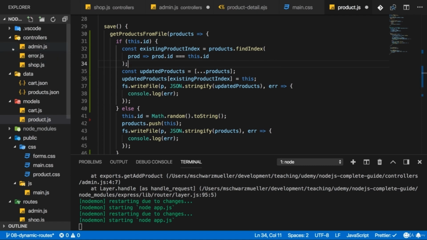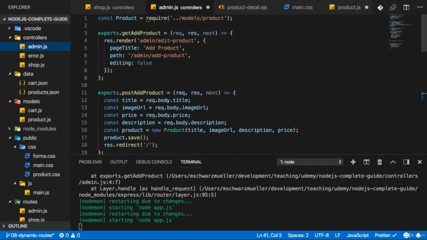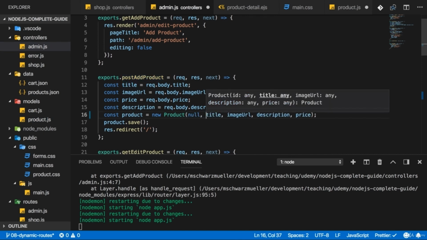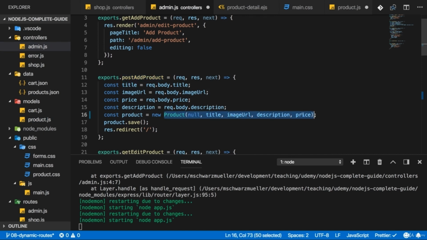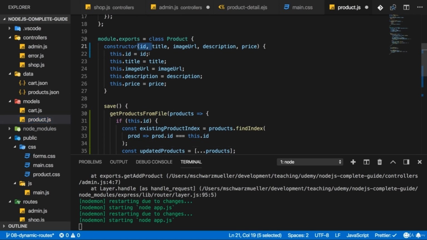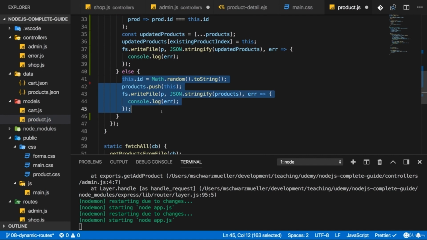Now this has one important implication. We now need to go to the controller, and when adding a new product here in postAddProduct, we now also need to set null as an ID, as a first argument here on our product constructor, because we just added this as an additional argument here in the constructor. And if it is null, then this check will fail, and we will therefore make it into the new product created mode, which is what we want.